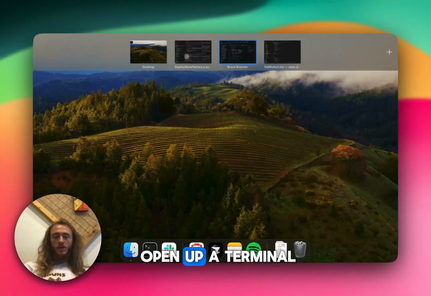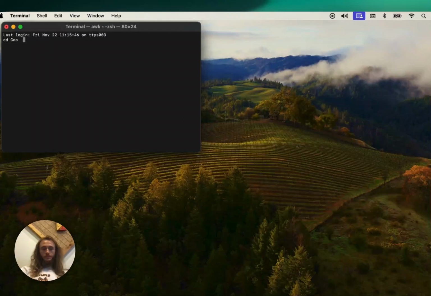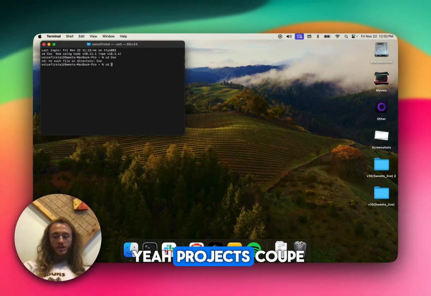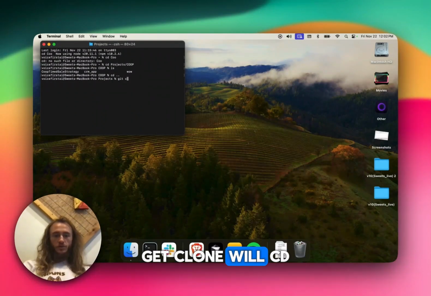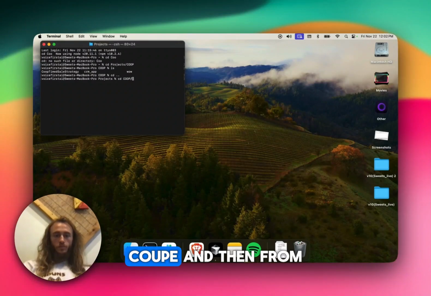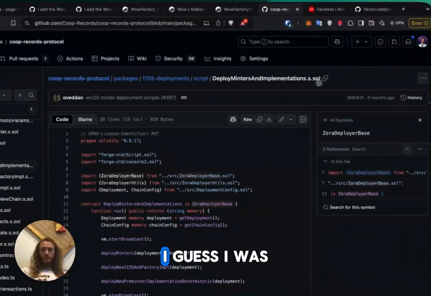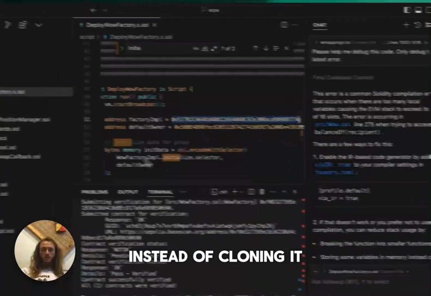So let's open up a terminal. CD into coop. Once the terminal finished loading, CD into, oh yeah, projects. Coop. ls. CD into, oh, did I never, I guess let's clone it. Git clone, we'll CD coop time sales strategy. Coop. And then from here, I'll clone this. I guess I was just modifying my Zora repo instead of cloning it as its own package.